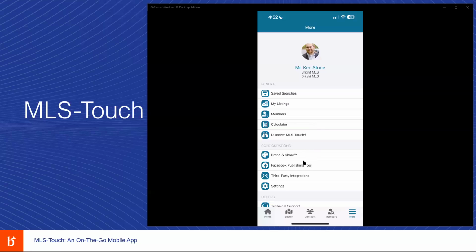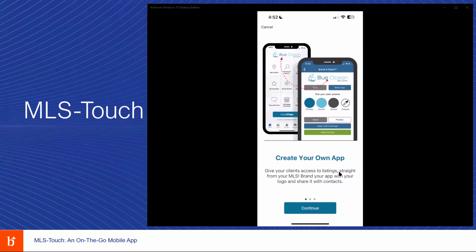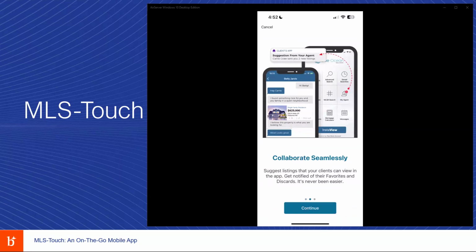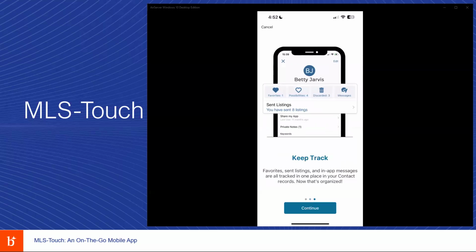We do want to come on down here to the second area under configurations and go into our brand and share. You can find this by the little palette painting icon. It is going to give you a brief explanation on what brand and share is, where we can create an application that is visible both to our app and to our clients, and also how we can actually keep our contacts in connection with us and seeing properties that we are sending them, along with the ability to track their activity both on the client portal and in the app. I'm going to press the continue button down here at the very bottom to clear this screen out.